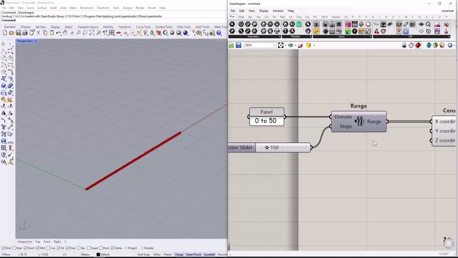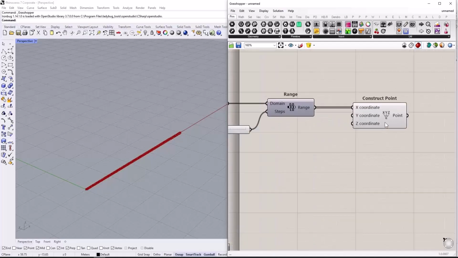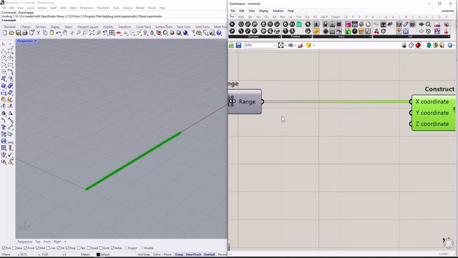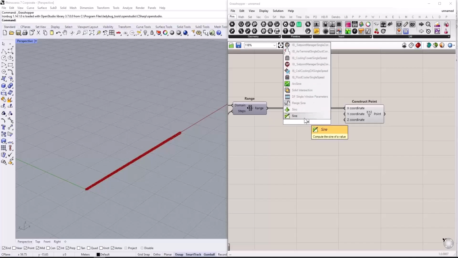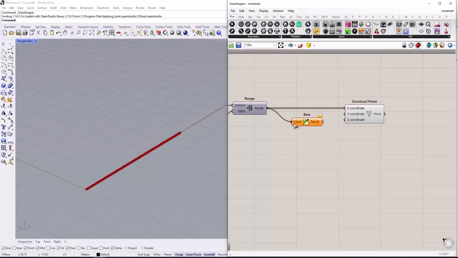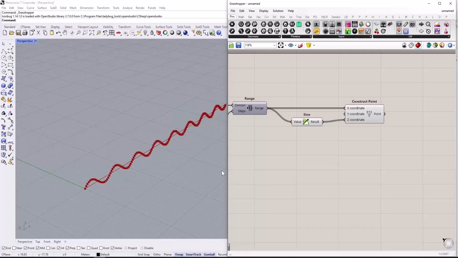Now, if I don't want these points to be arranged in a straight line, I can modify the range values and then apply it to Y and Z. For instance, I can take the numbers generated by the range component, apply the sine function to them, and then connect the result to the Z input. This will create a wavy pattern, but that's okay. I can also apply the sine values to the Y input, which will slightly curve the points.